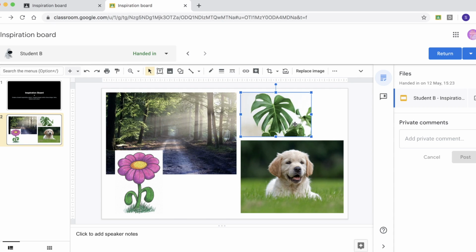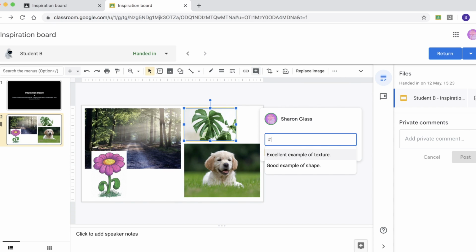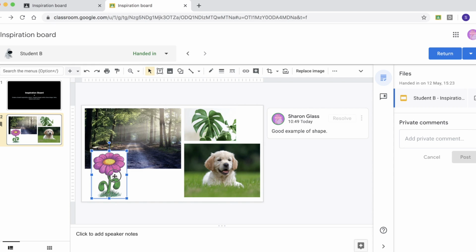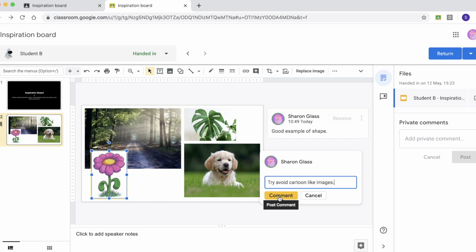So I'm going to click on the image, add a comment to hashtag, and this time I've added more to my comment bank. So I'm going to use this one. And this one is a good example of shape, so I'm going to comment that. I'm going to add another comment to this image. I'm going to post that.